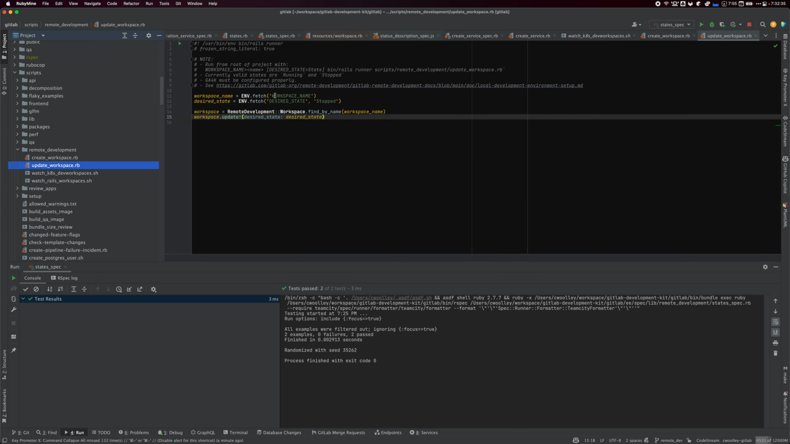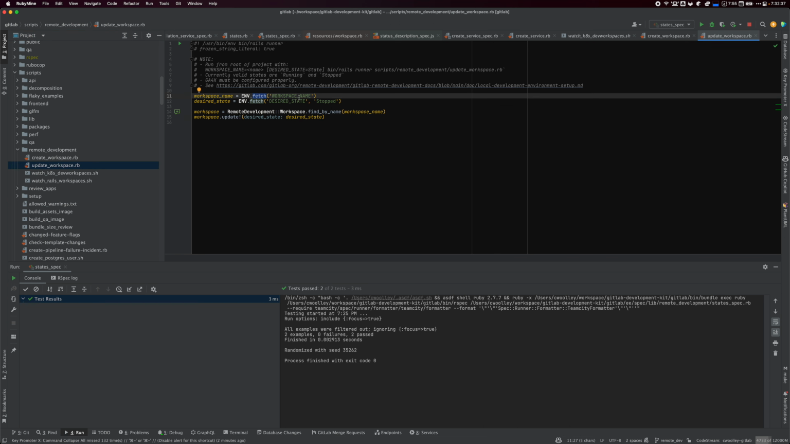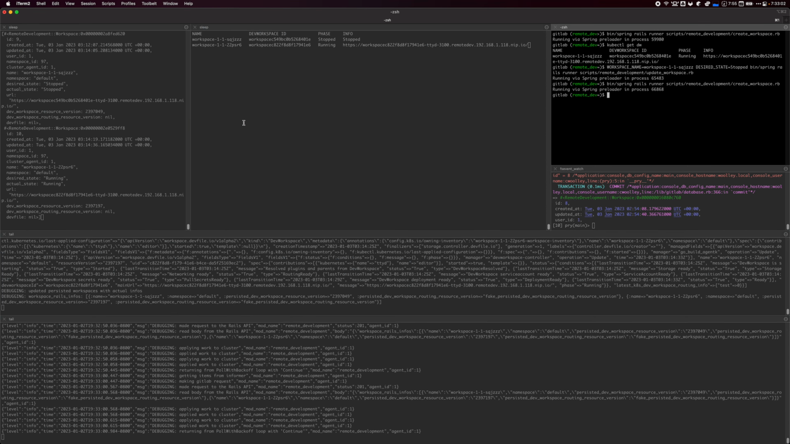And as far as the update, this fetch without a second parameter will blow up if you don't have the workspace name environment variable specified. And then the desired state defaults to stopped, but that could be running. Again, the restart requested is not supported yet. And then we just find it, set the desired state with update with the bang to ensure that the validation of the states, the desired and actual state, are happening. And then it works. And I think that's about it. I can stop there.